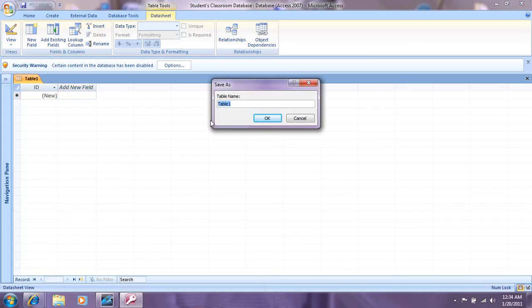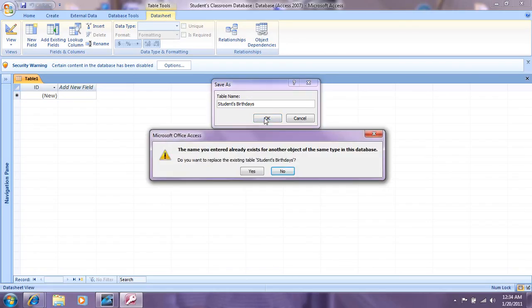Now in our design view, we're going to name our table, and we're going to use some information that we collected from our student classroom database. So let's see, we want student birthday or birthdays. How about that? Now click OK. Now we've named our table.